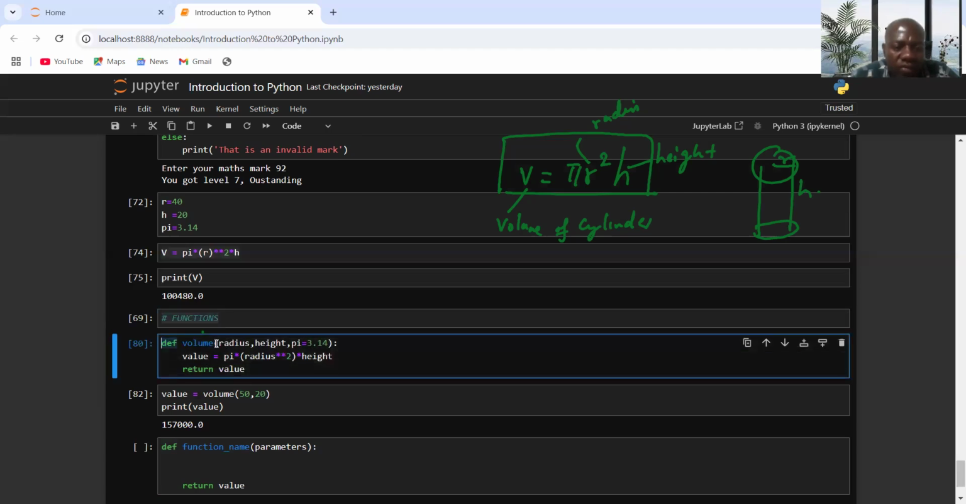We state the name of the function, then we put in the parameters that we wanted to use, then we create the equation, then we come up with a return value. So this is the function that we use in Python.